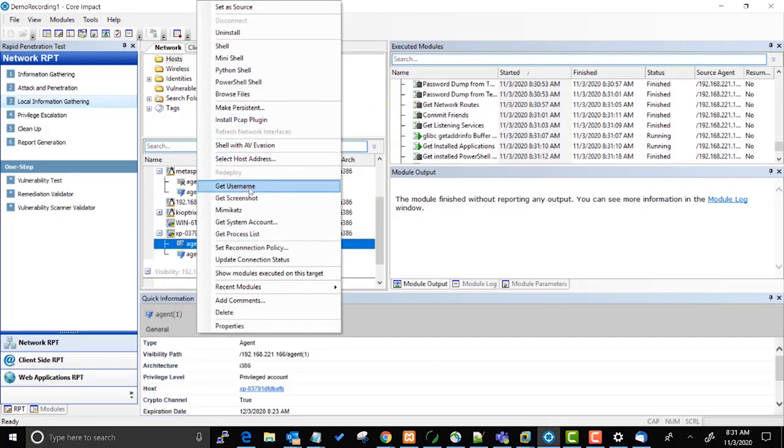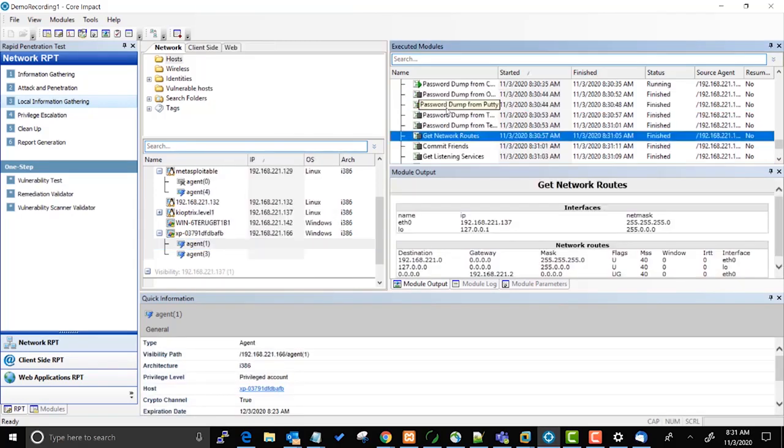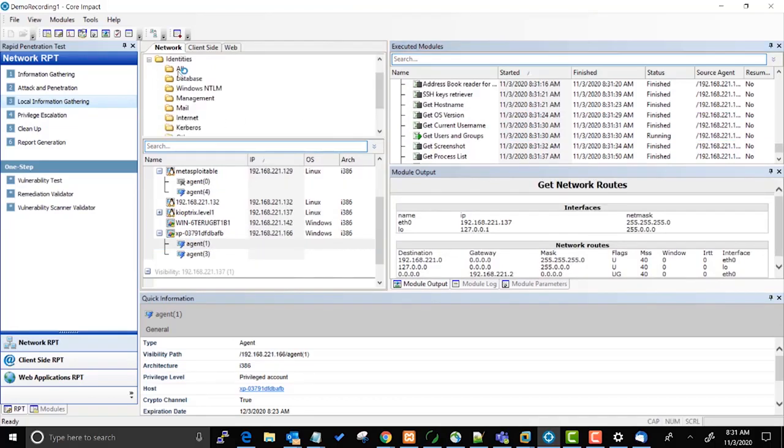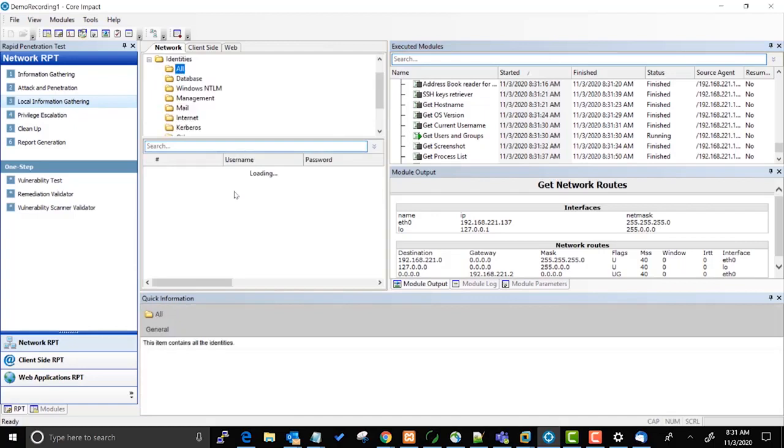I can just easily get the username, screenshot, Mimikatz. And again, I'm running a bunch of post-exploitation steps. All of those are kind of being run from here. And anything that I harvest from a credential standpoint will be listed in my identities folder. And I could use these identities to go back and replay those.